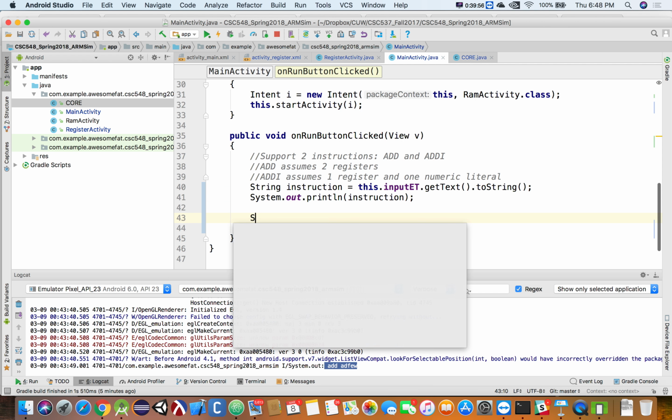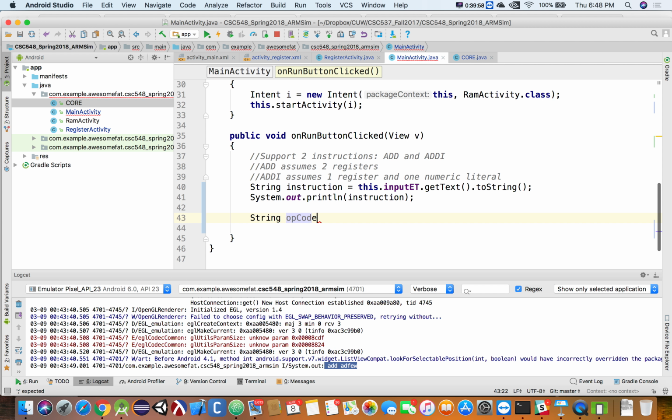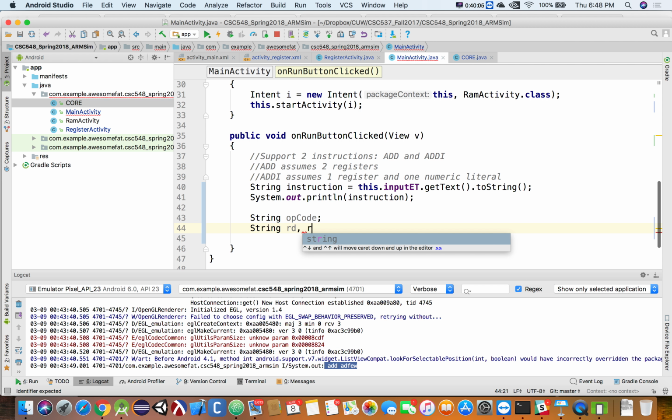Okay. So I'm just going to create strings for those. So we're going to say opcode, rd, rm, rn. All right. They're going to hold all of our stuff.